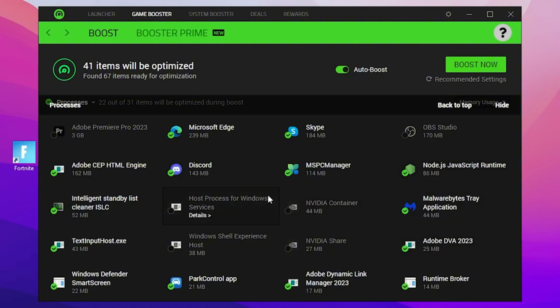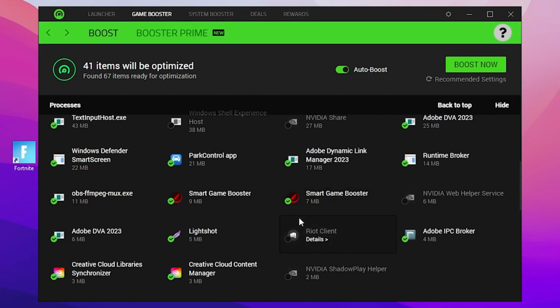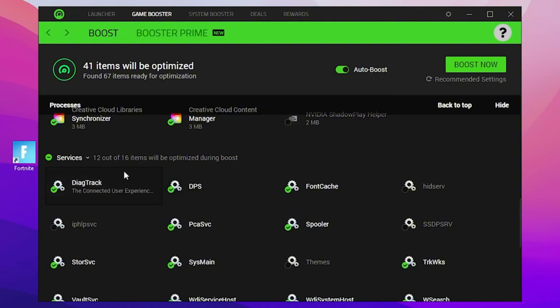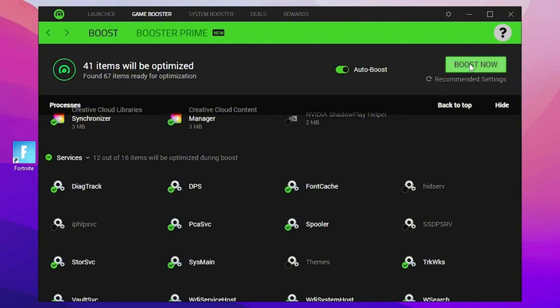So here we have unchecked all the Nvidia services and also some important Windows services from our PC. After that, scroll all the way down, and then you will find the services tab. And I suggest you don't change any settings from here, because it will cause crashing on your Windows. So therefore, keep the recommended settings as they are. And after that, simply click on this Boost Now button.